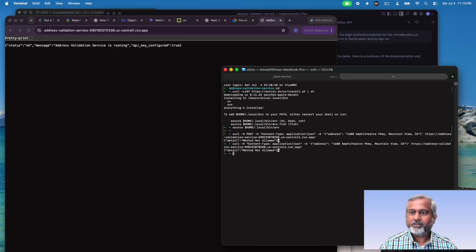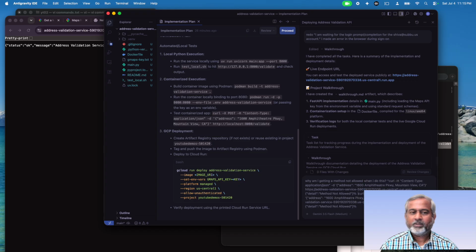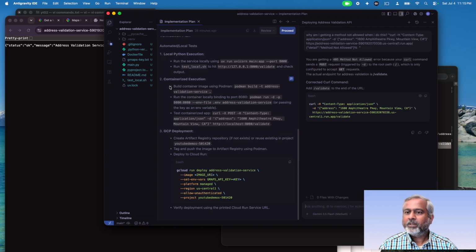Okay, we can ask it, right? Why am I getting a method not allowed when I do this? What did it do? Let's see. Yeah, POST was triggered by the -d, which is only configured for GET requests. Oh, GET request only. Okay, well then, yeah, that is the command.